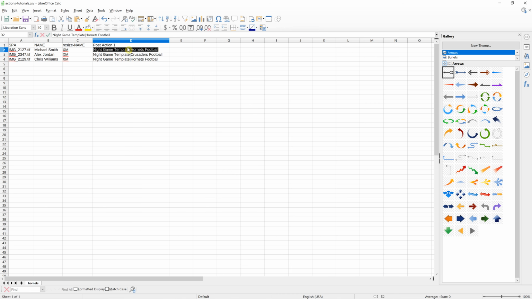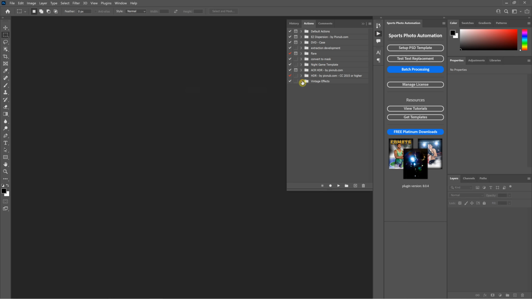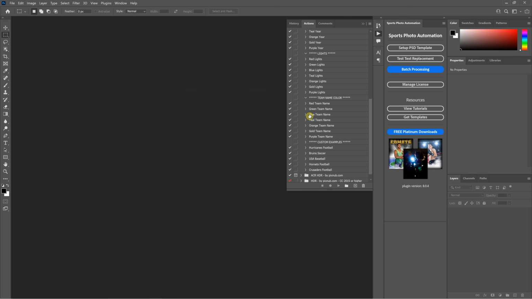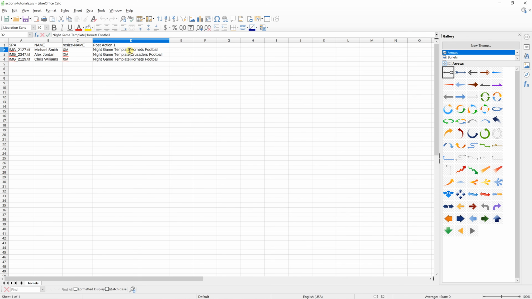And for the action in the CSV, how you have to have these listed is the first part of the cell is the action set name. And the set name is, in your actions, the folder name. This is your set name. And then the actions underneath the folder, that is your action name. So for example, we have night game template, and we're going to run Hornets football from the night game template set. So in your CSV, you have both of these, and these are case and space sensitive.